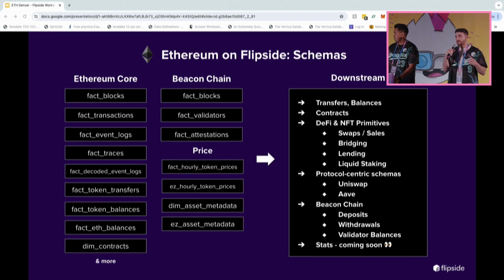We also have protocol-centric schemas. So this could be really diving deep into Uniswap data or Aave data. For the beacon chain, we offer different views on deposits and withdrawals, validator balances, and then we have a stats schema coming soon as well, which will be aggregated core stats, make it even easier for you to query this data.